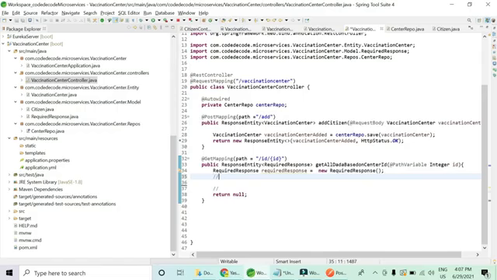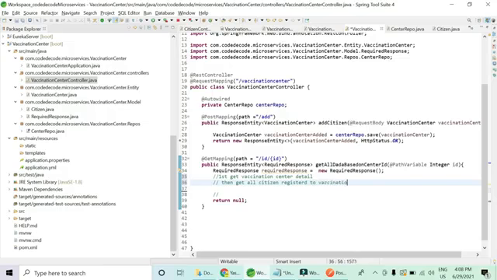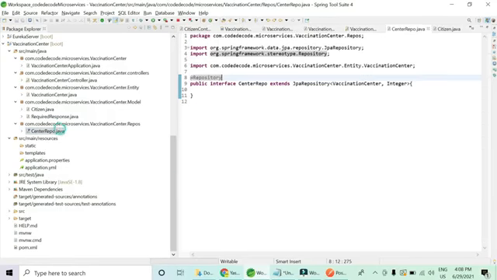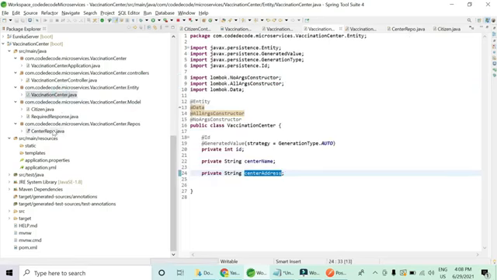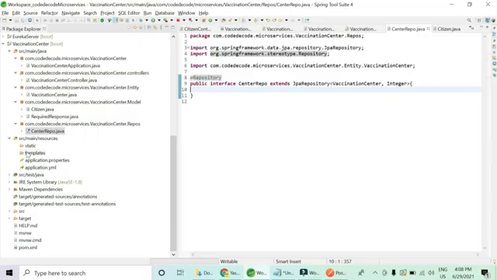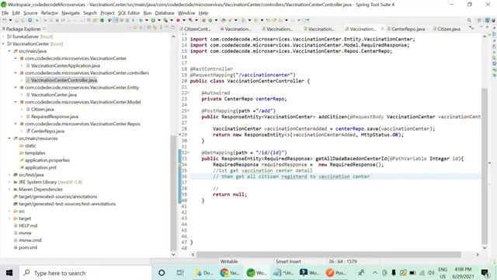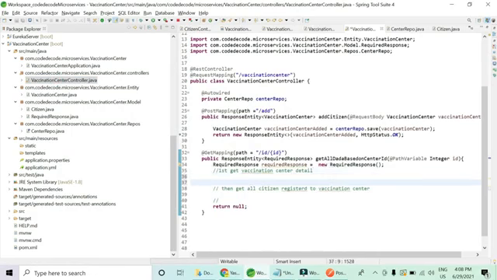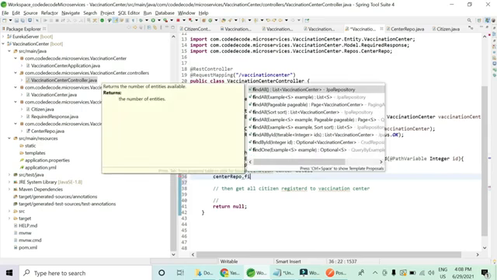So first what we need to do is get the vaccination center detail, then get all citizens registered to the vaccination center. Simple. So these two things we need to do. First we have the repository in place which is going to save it. Now we need to fetch the vaccination center by ID, so a simple find by ID will work for us. In my controller I first get the details. You should have autowired your repository. So now repository dot find by ID.